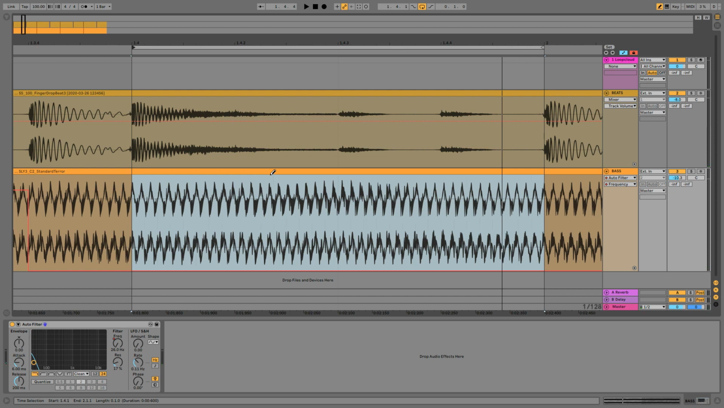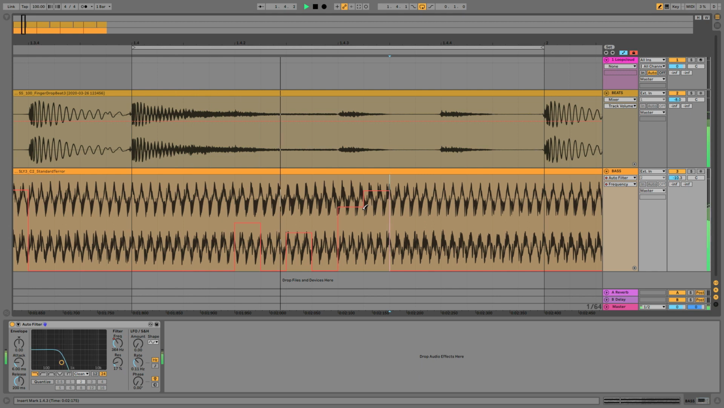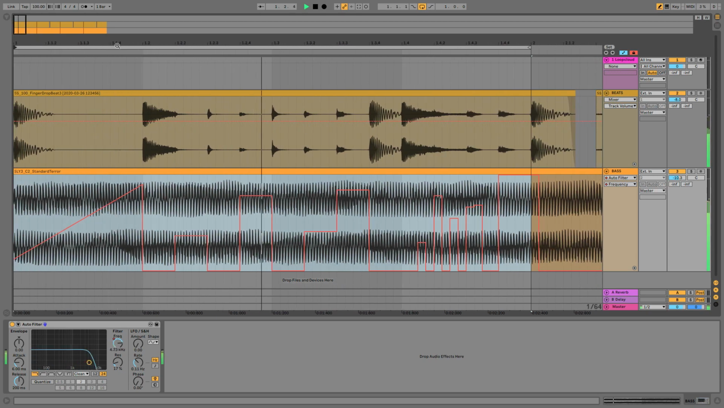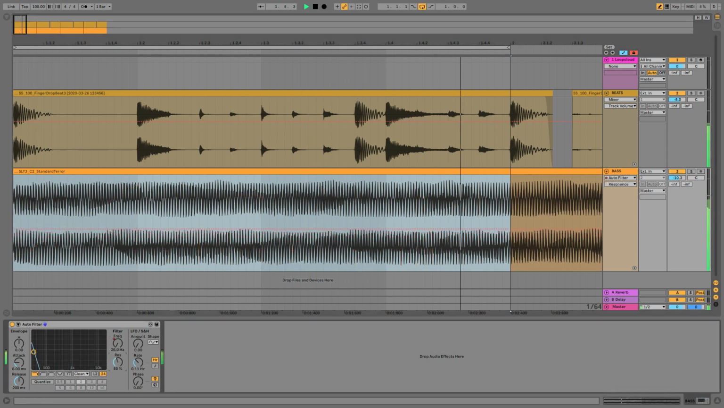So let's increase that grid size. There we go. See how that sounds? Cool.